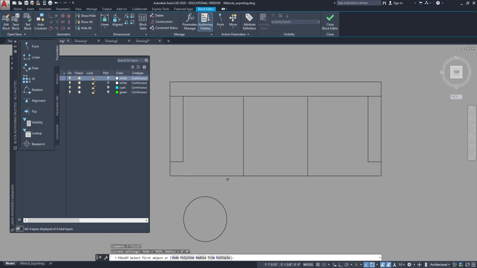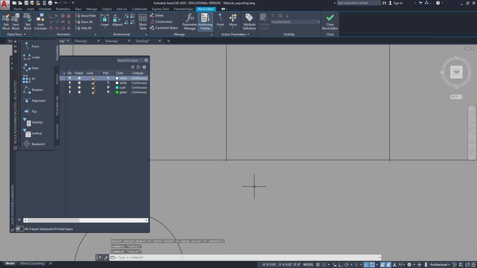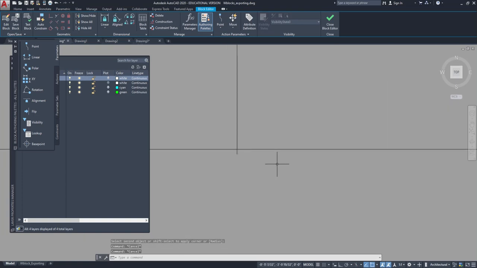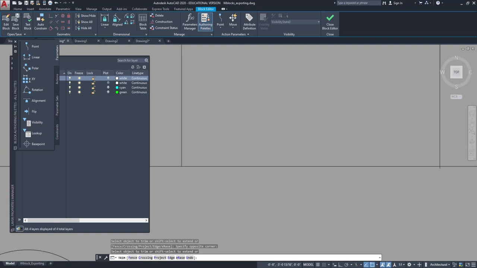F for fillet, enter. Radius, enter. 1, enter. I can add some more detail. Looks wonderful. Okay. Maybe I want to, oop, we've got some weirdness here. Trim, TR, enter, enter. Trim that off.